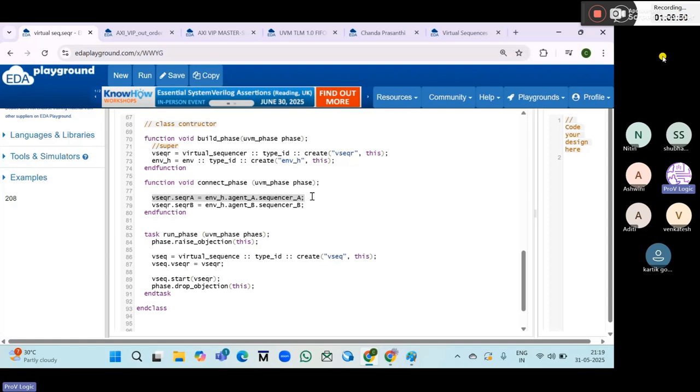Normally in the connect phase we are just connecting virtual sequencer of sequencer A to environment dot agent A dot sequencer A, because sequencer A is sitting in the agent. The agent is sitting in the environment. That path is enough. Like that for virtual sequencer B, sequencer B is connecting to the virtual sequencer B. Sequencer B is the physical sequencer, and the virtual sequencer should be connected to it. So what is the path? Environment dot agent dot sequencer B.